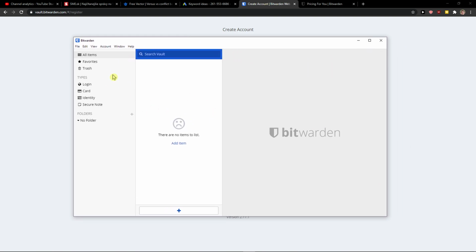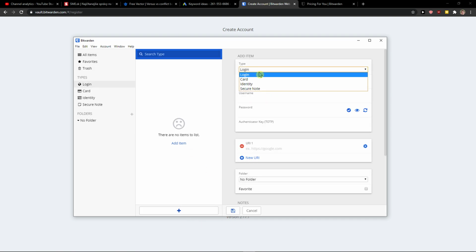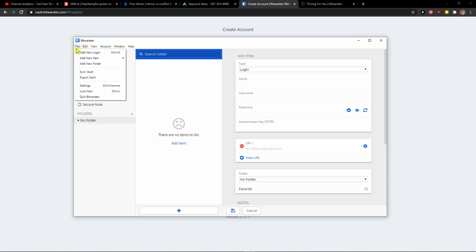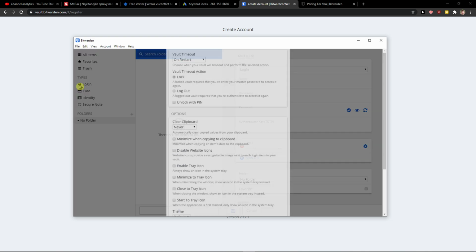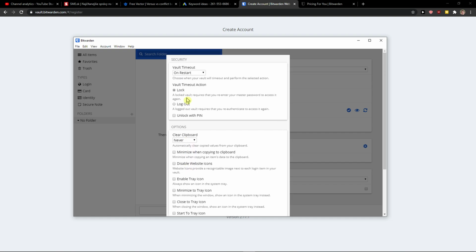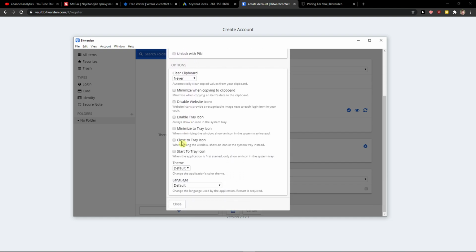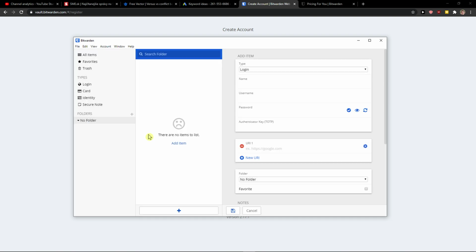And this is how you are in Bitwarden. And this is how you can download it. Now we just add your plus, add a name, login, card, and secure note. We have folders here. You can go to settings. And you can unlock with team, unlock with pin. And yeah.